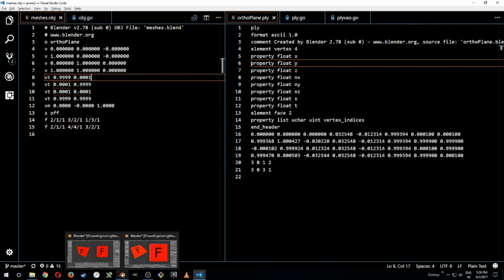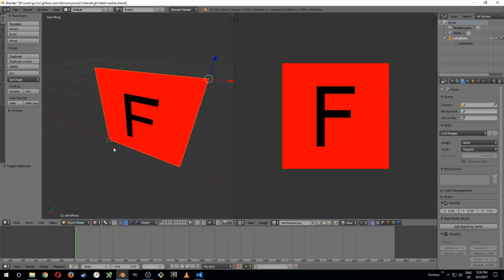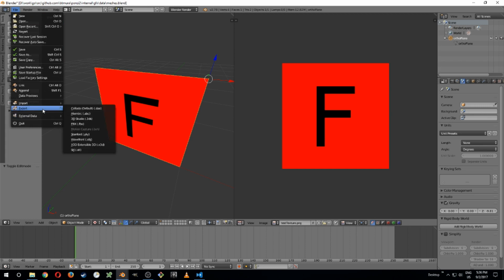So first, let's go to Blender. We've got a simple plane here of 4 points. And we can simply select the plane or not and go to File, Export, Wavefront Object.